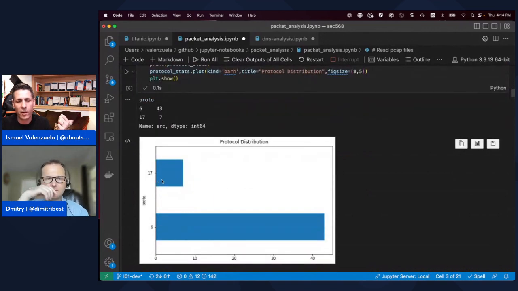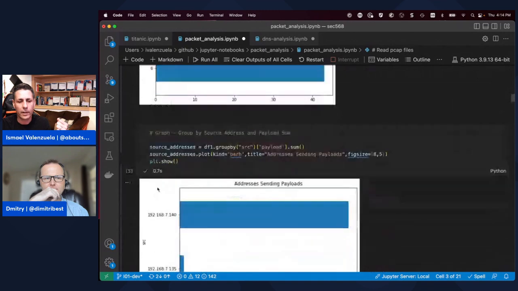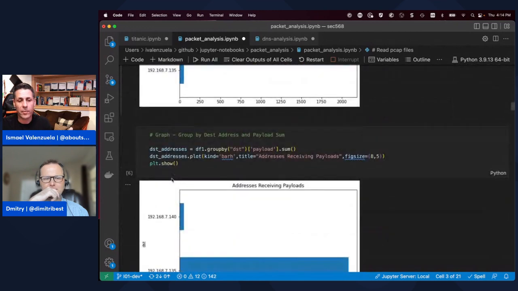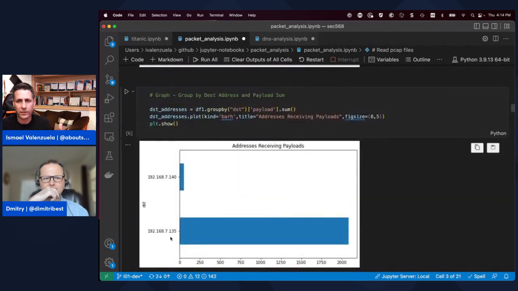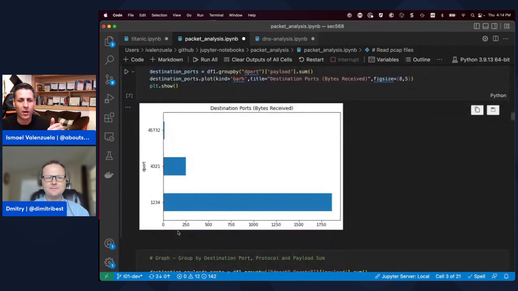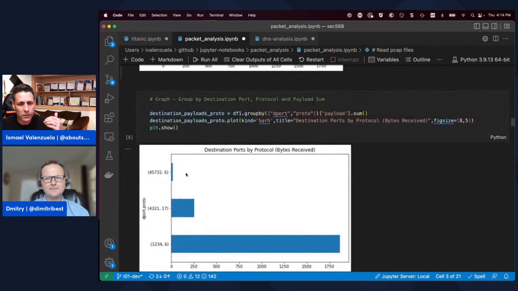For example, how much UDP traffic we have versus TCP traffic. Protocol 17 is UDP, Protocol 6 is TCP. What else? What are the IPs that are sending payloads or sending data? Well, 7140 is sending more data, and which IP addresses are receiving more data? 135. So it looks like we have a conversation between these two different IPs. By the way, nothing that we could not see with Wireshark, right? At least to this point. But then we will see how we can go beyond what Wireshark can do. Statistical information about ports, protocols.